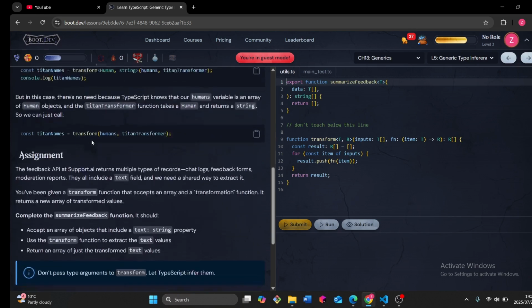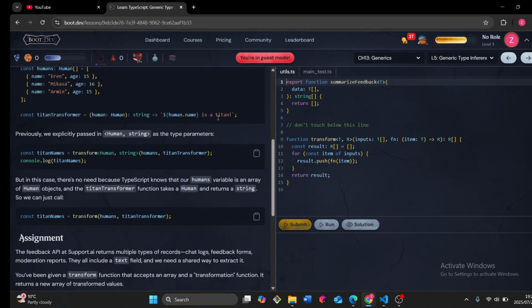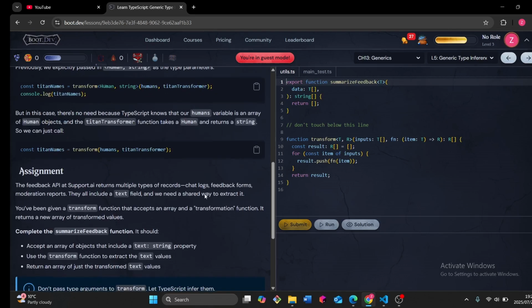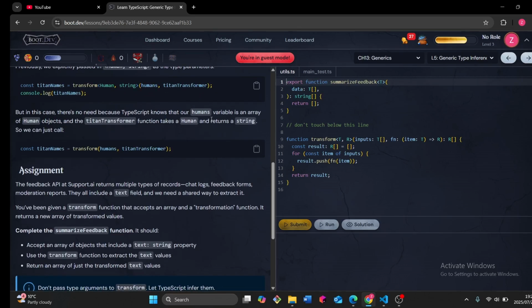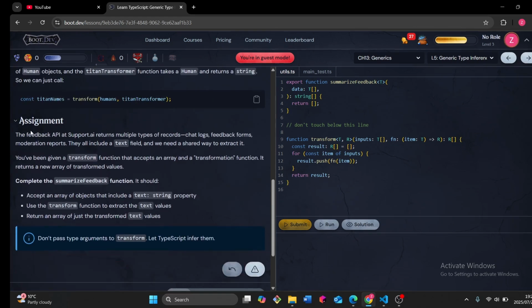But in this case there's no need, because TypeScript knows that our humans variable is an array of human objects, and the Titan transformer function takes a human and returns a string. So we can just call it; there's no need to pass in the type, it gets inferred. Yeah, that's true.